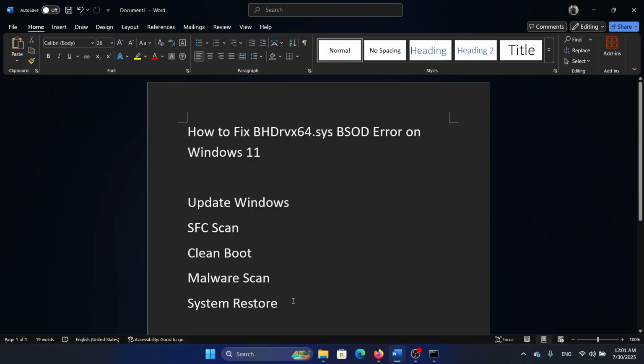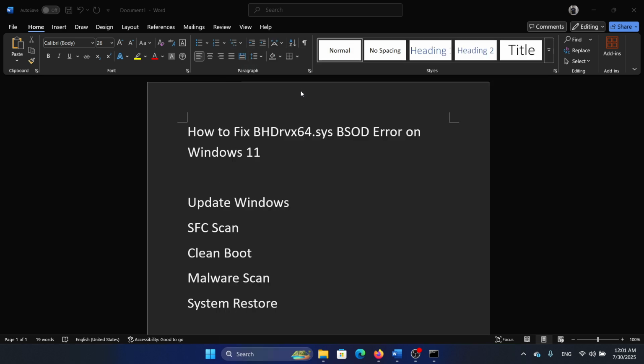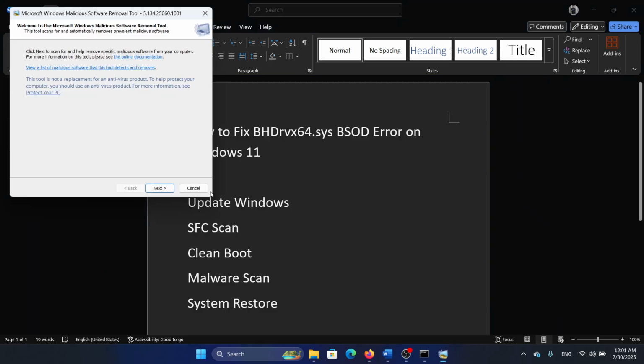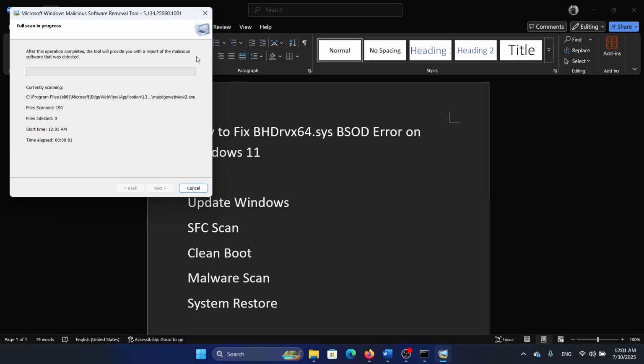The next solution is a malware scan. Search for MRT in the Windows search bar. Go to malware removal tool. Okay, let it load. Click on next. Select full scan. Click on next and let it run through.